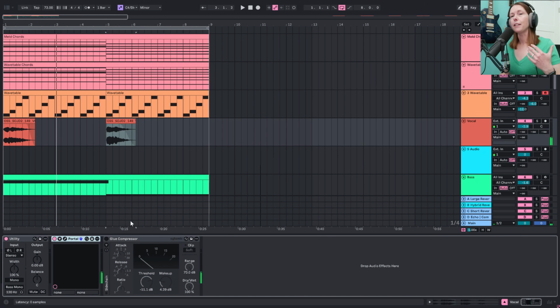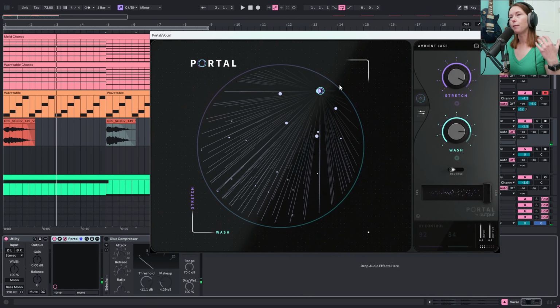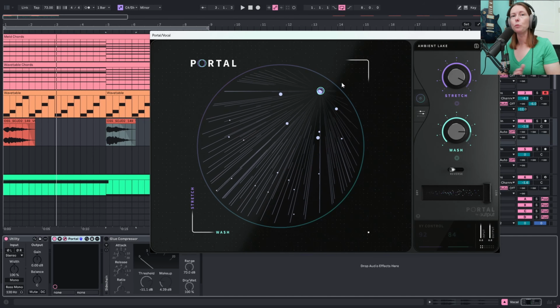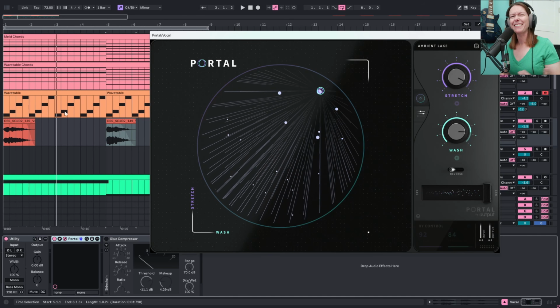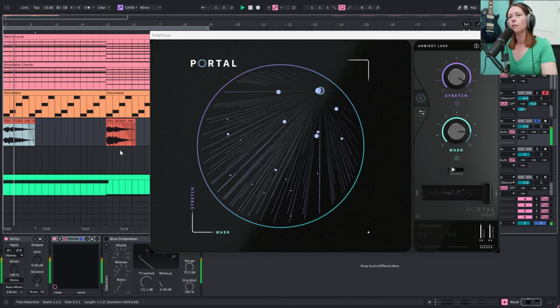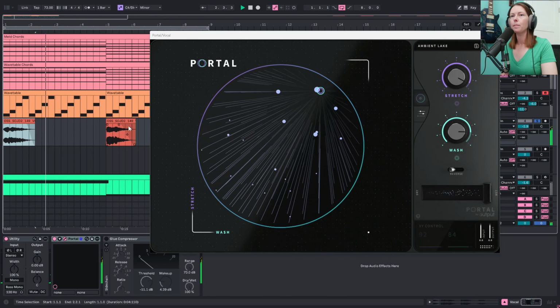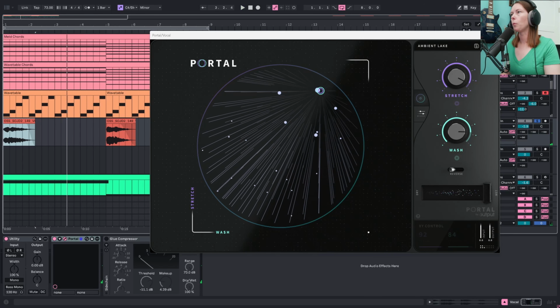You all know that I try not to use many third-party plugins, but for this one, I really, really love Portal. It is one of the few plugins that I still actually use, and it's just kind of magical. I don't know what it is about it. It's kind of like a soundscape. It's just beautiful the way that it works.